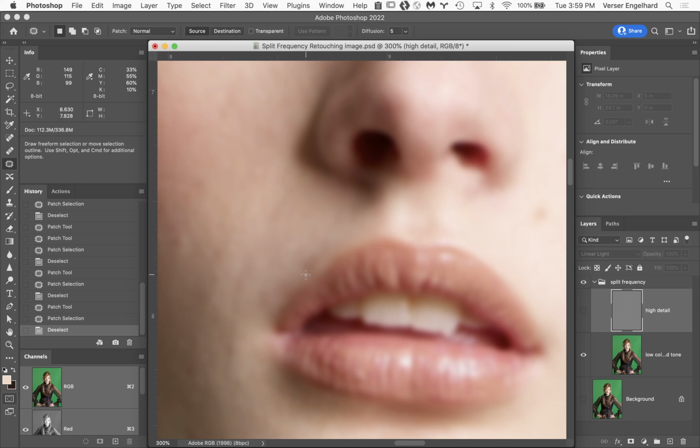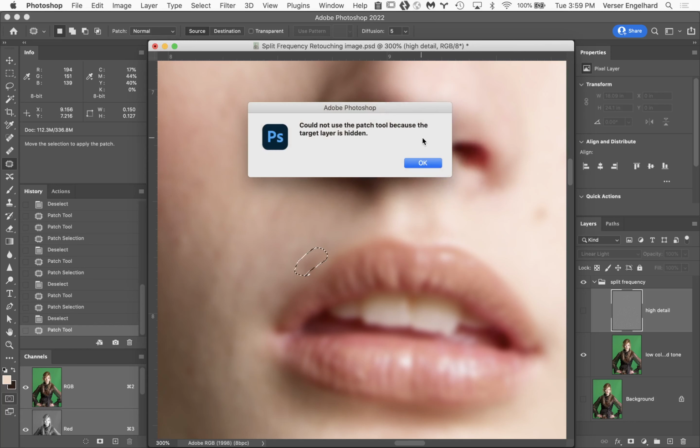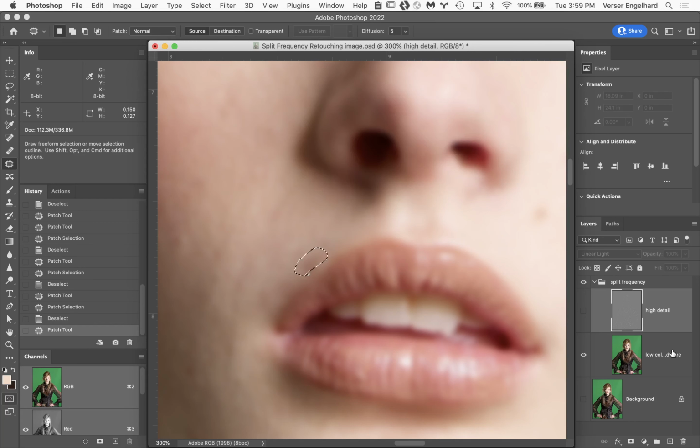Sometimes I get bored with how I'm doing it and I'll change how I do it, but nonetheless, we're going to go after the low layer right now. I'm still going to stay with the patch tool. I am going to select this area that is that mole, and it's saying it can't do that because it's hidden. My high detail layer is still active. That's why I can't do that. Make sure that your low layer is active and visible. This is all low layer work now.